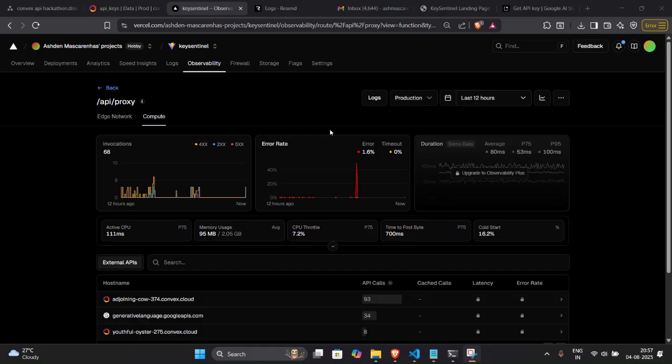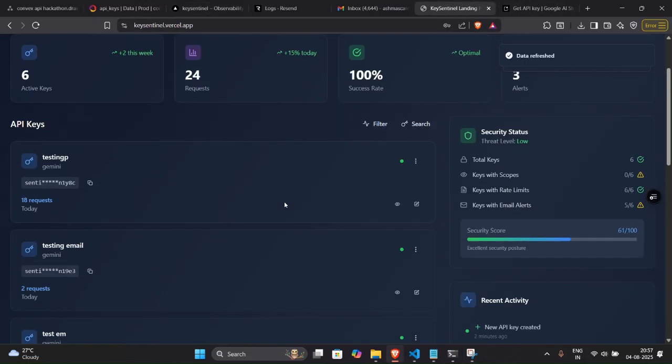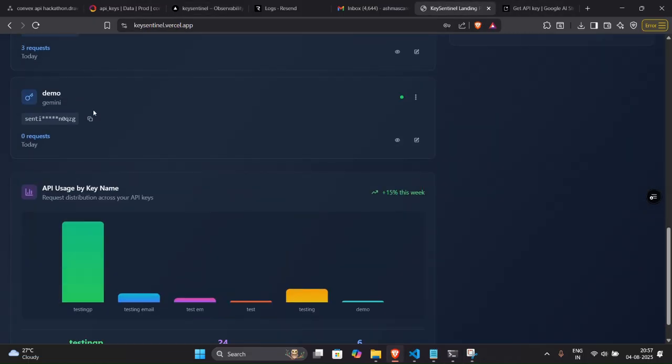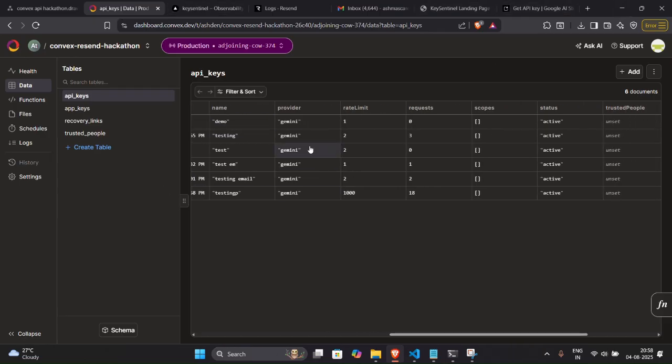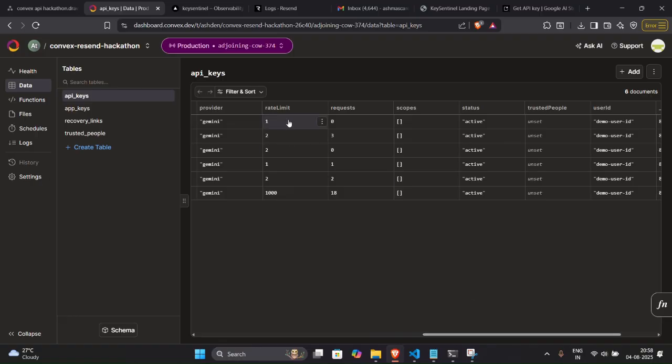I'll be showing you a demonstration of the curl command. Using the curl command, we will test the Vercel API and also the email functionality. If we go to the dashboard and scroll down to the latest API key which we created using Gemini, the Gemini key is what will be in the database. I'll copy the Sentinel key. Demo is the name of the API key on the dashboard. Provider is Gemini. Rate limit I've kept as 1 and requests is 0. Whenever it exceeds this rate limit, it will send an email to my Gmail account. I'll use curl for this.